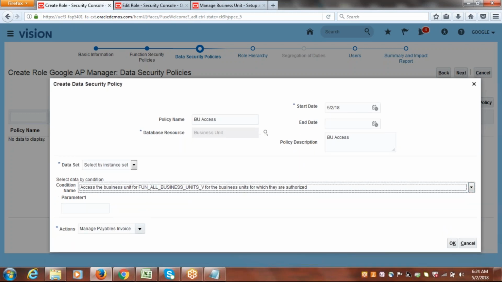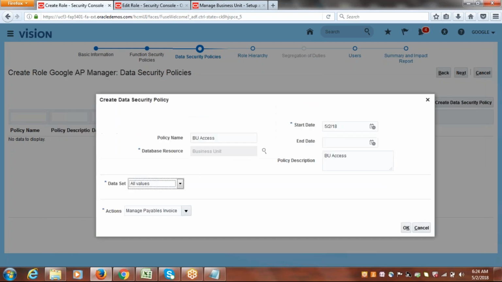This is one condition name you can select, so that the system will allow you to access the business units which BUs are associated with this role. And for action you can select any one of the actions. Okay, so this is how you can give the data set and all values.